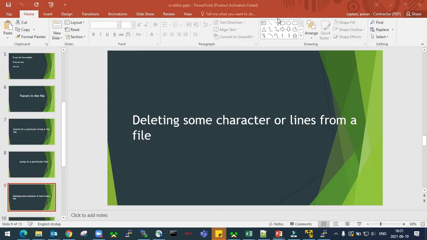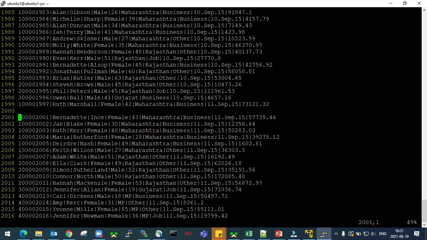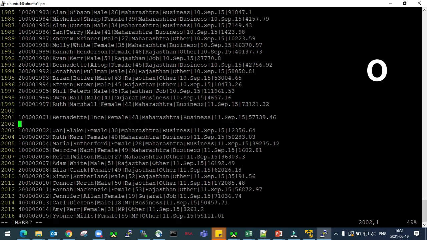Now what is our next requirement? Our next requirement is opening a blank line in a file. Now let's suppose that I want to open a blank line in my file. So if you want to open a blank line below the cursor, you just have to press the escape key. You have to press O in small case. So a blank line will be inserted in your file, and you can see you are now in the insert mode. Now whatever you want to type, you can type in that blank line. So this is how you can insert a blank line below the cursor.